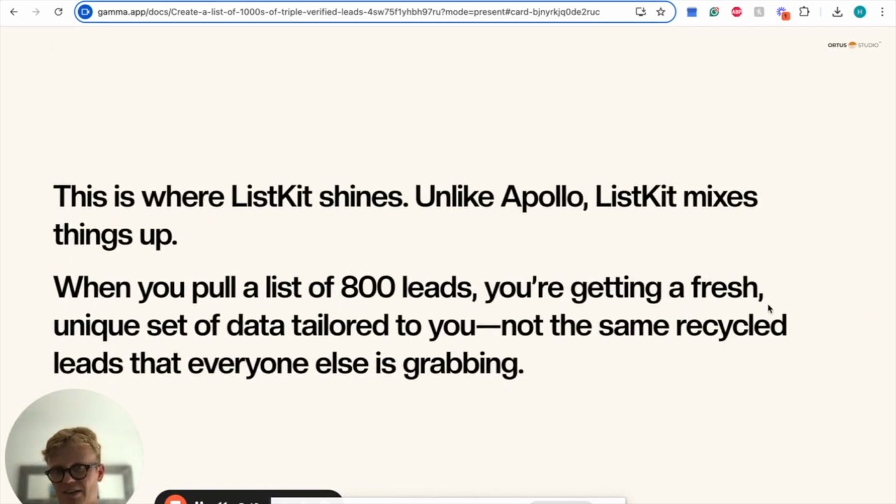That's where Listkit shines. Unlike Apollo, Listkit, as I just said, mixes it up. So when you pull a list of 800, you get a fresh, unique set from that data set of 10,000 tailored to you. So it's not the same recycled leads that everyone else is grabbing.